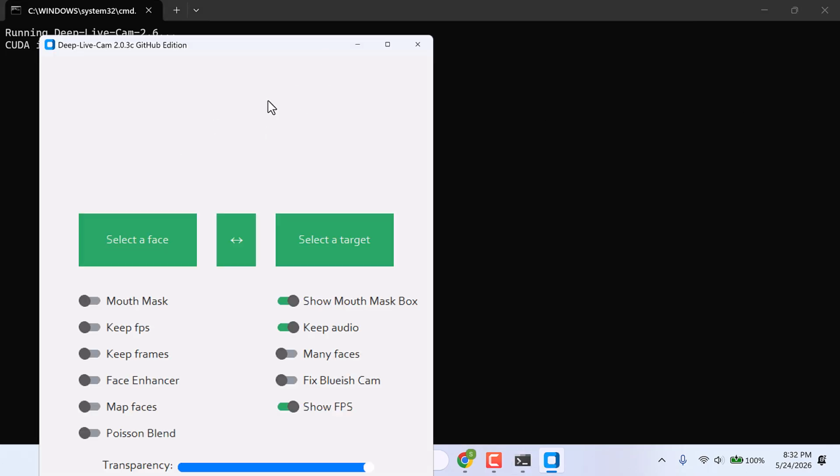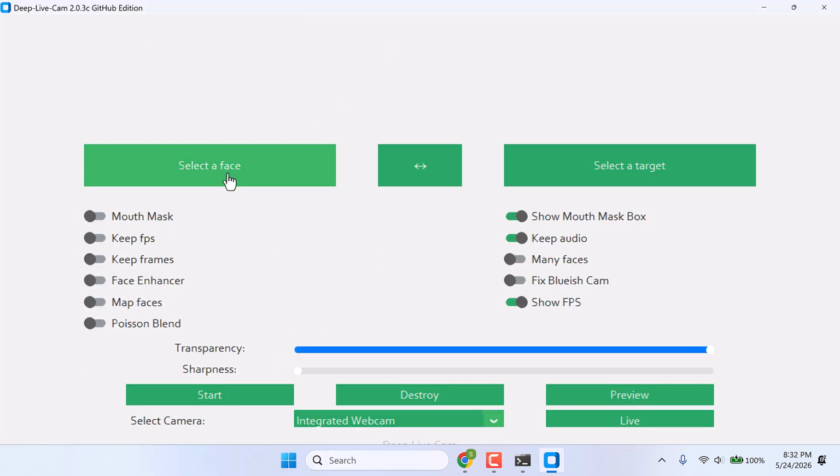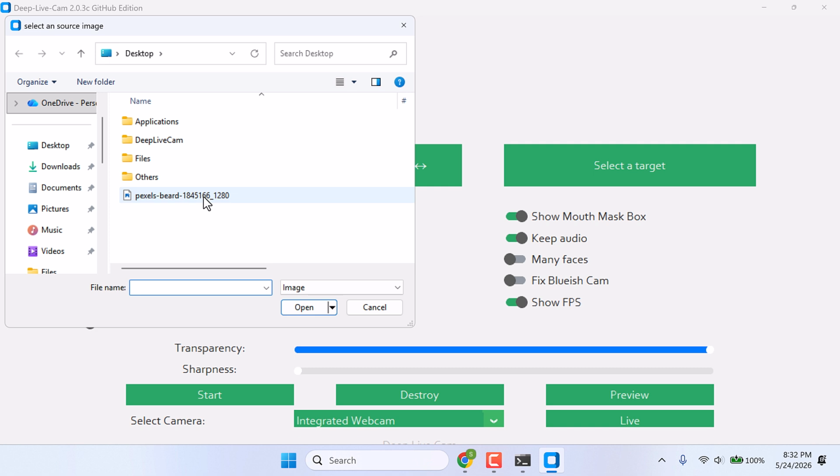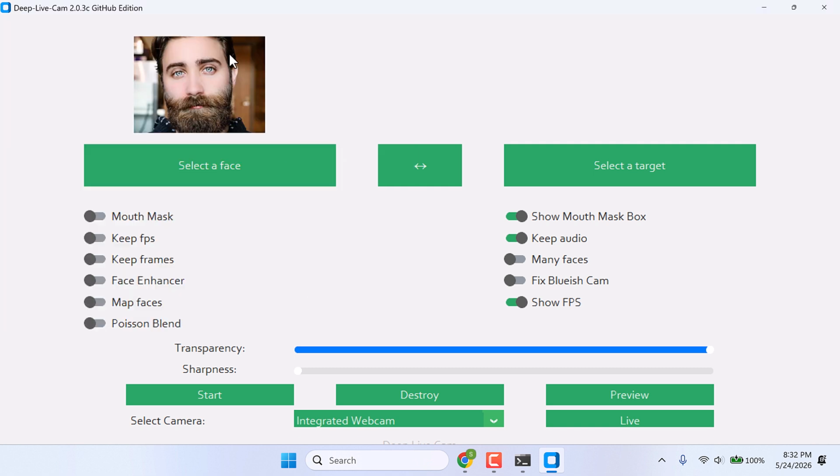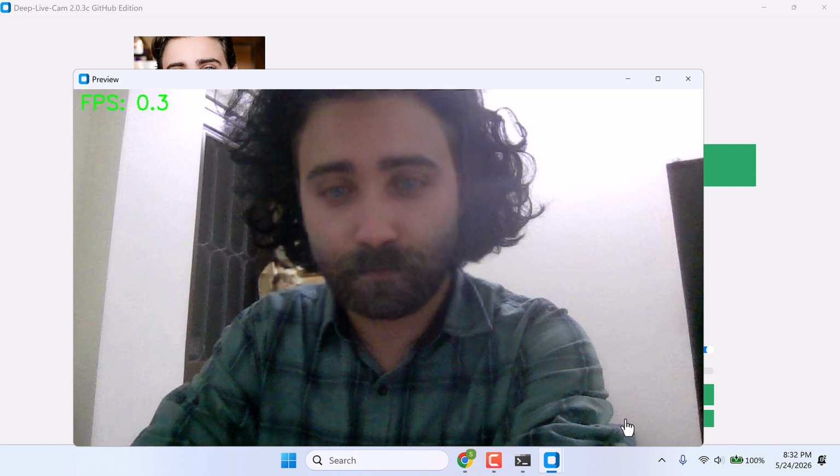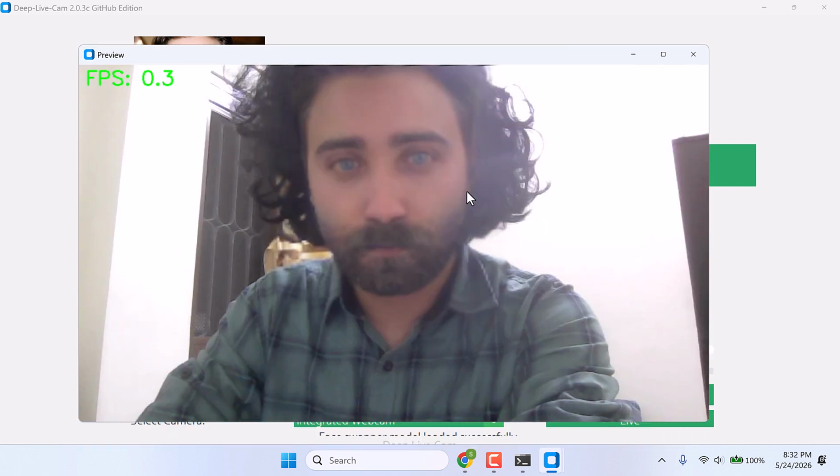Here is DeepLiveCam. Let me quickly select the face. Here is a sample image we downloaded from Pixabay. Here is the image, and now choose the integrated camera. Do not choose other options. And click on Live. So here is the DeepLiveCam video.